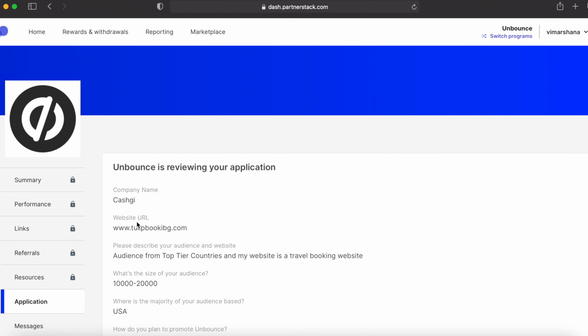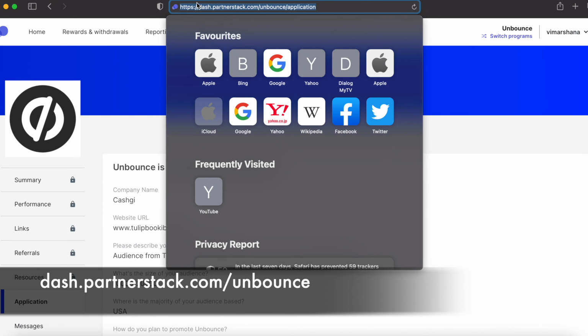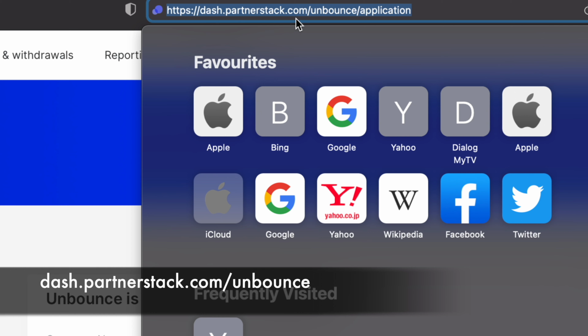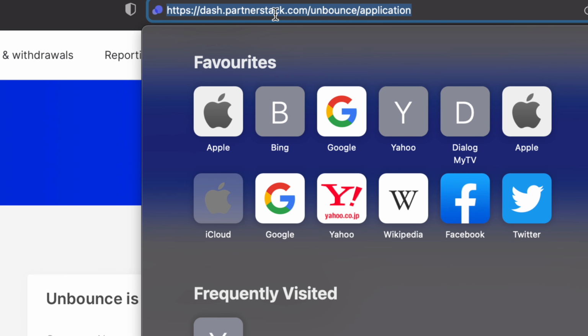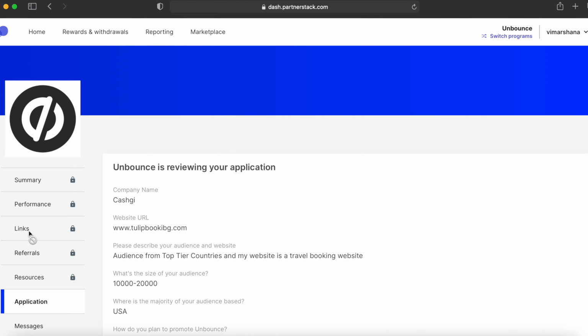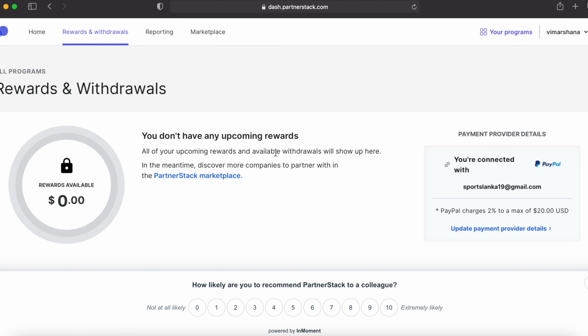Then you have to come over to this dashboard. It's dash.partnerstack.com/unbounce, and then you have to go to these links, and inside the links you'll get your affiliate link, guys. Copy that affiliate link, and before that I'll show you the withdrawal options.